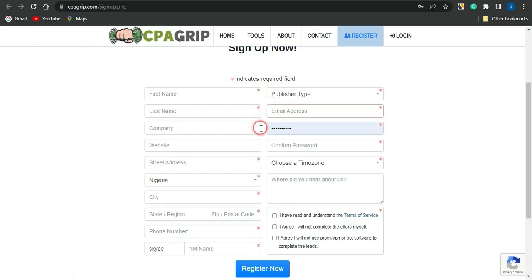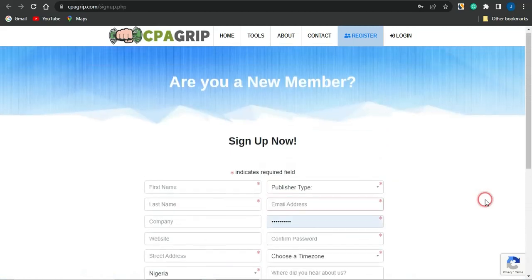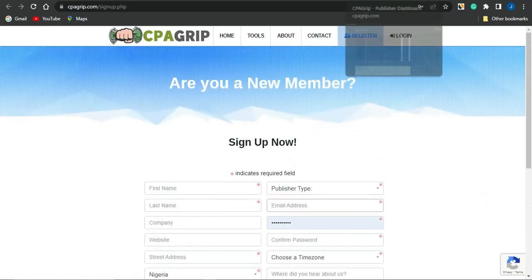You could skip some fields like the company field and the website field, but make sure you fill out all the fields that have this red asterisk sign. Once you fill out those fields, you could read the terms of services right here, and once you are done with that, you have to agree to the terms of services, all of them. Check all these boxes right here, then just click on register now.